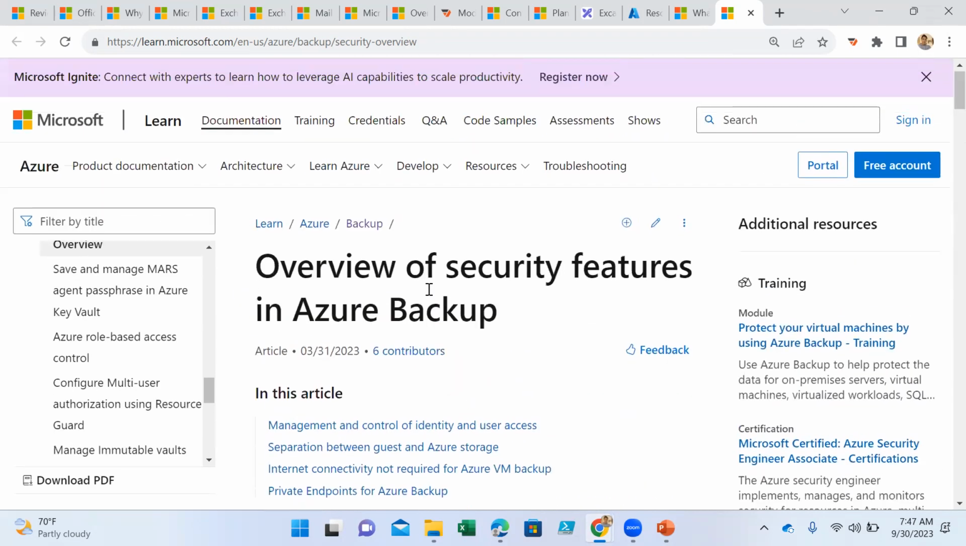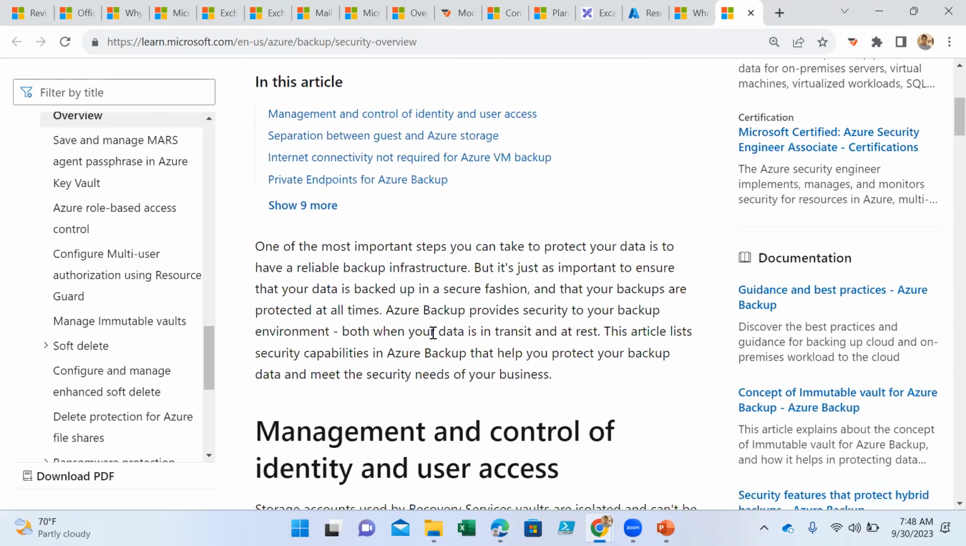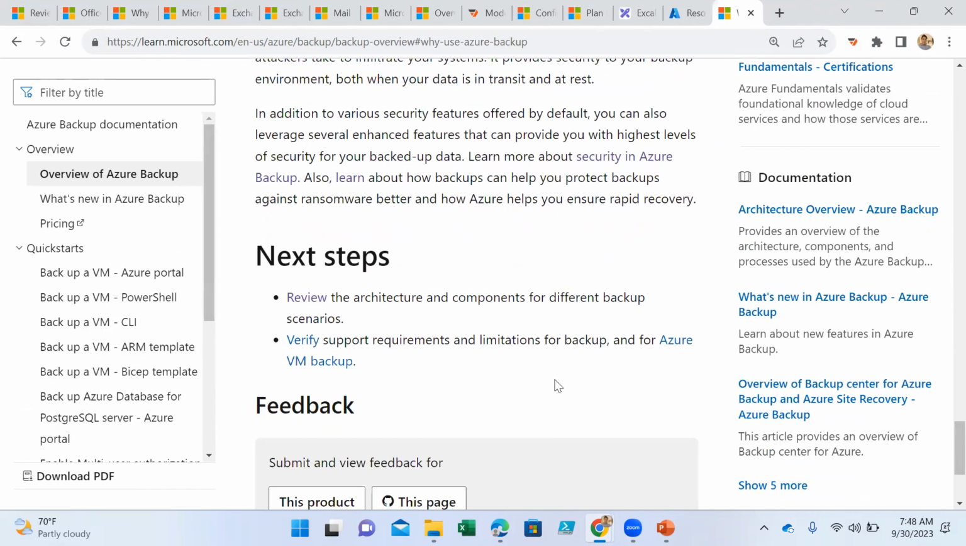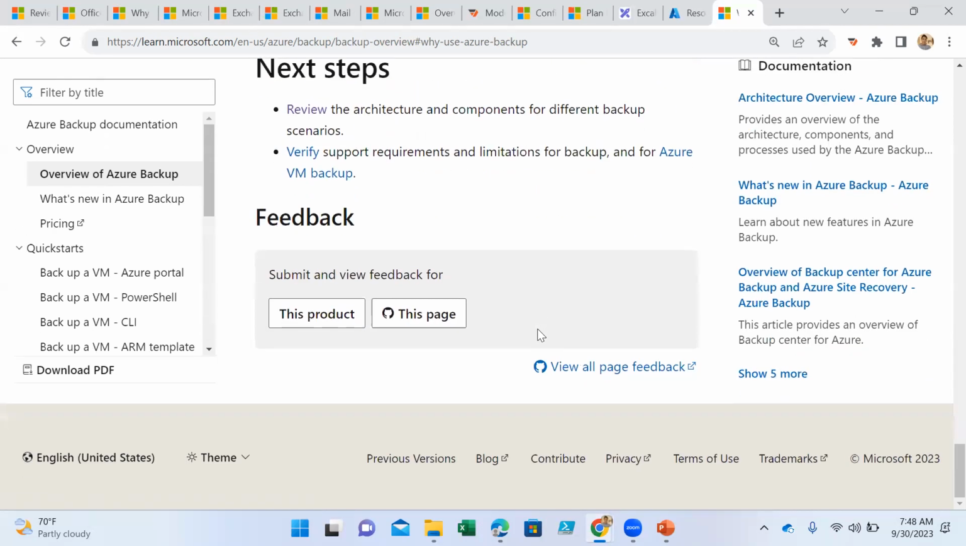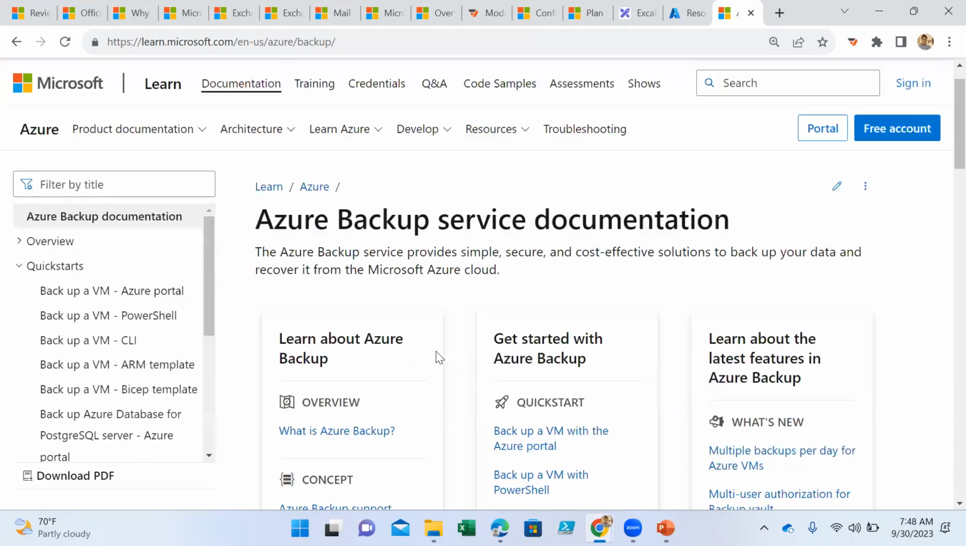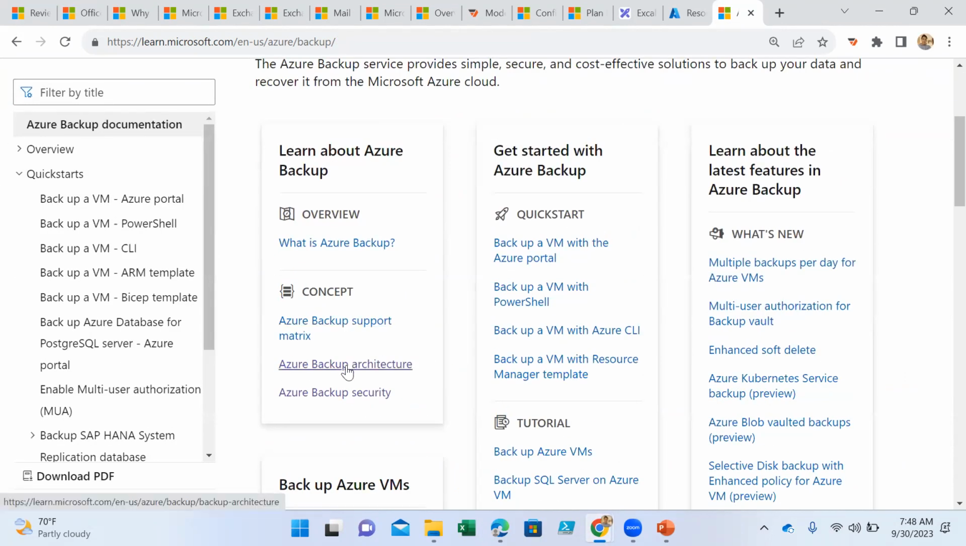Now, these are the best practices. There is also something called the architecture of the backup. That's what we are going to understand one more time. Let's see that here. I think we should have, yeah, the backup architecture.